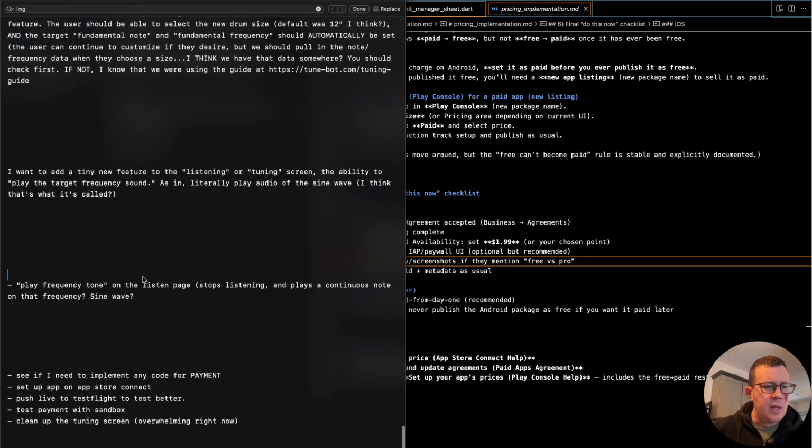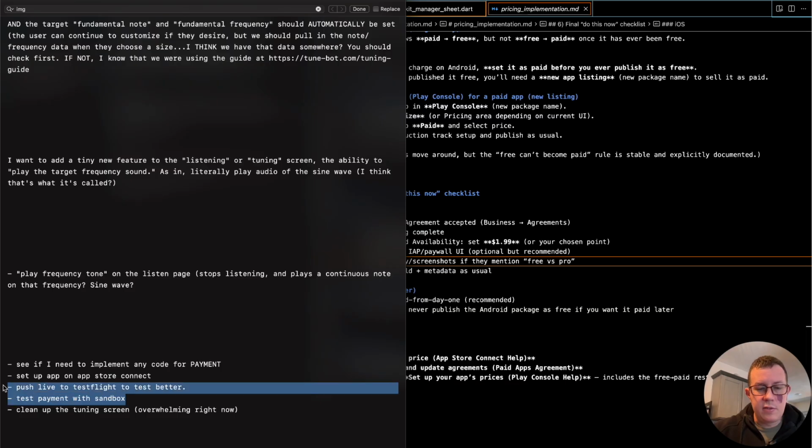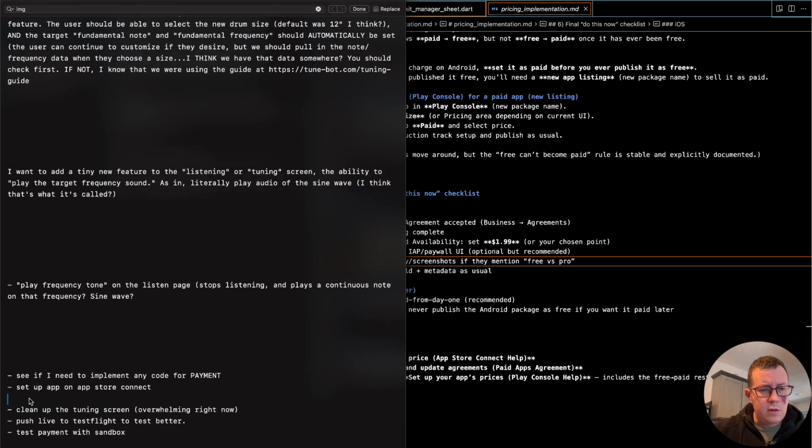All right, to-do list. I think this is pretty good for now. I'm sure I'll find more bugs to fix. Clean up the tuning screen. See if I need to implement any code for payment. These are the first 2 things. Set up app, push live. These are the last things. Okay.